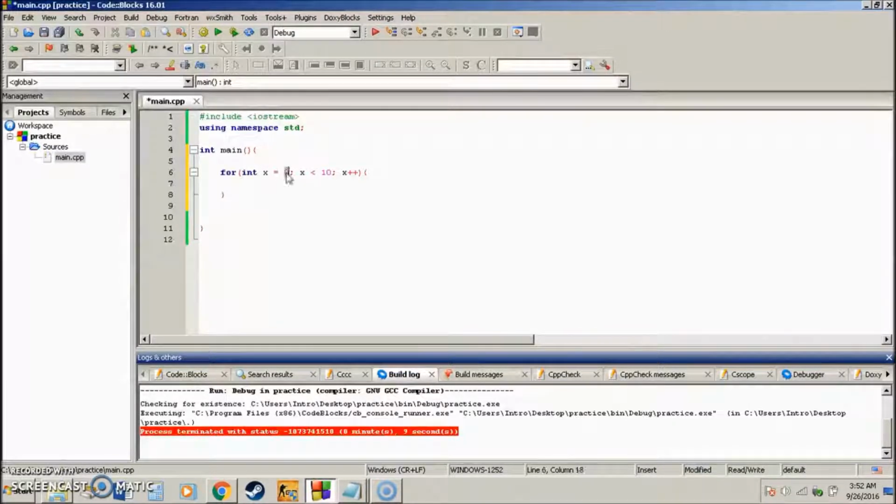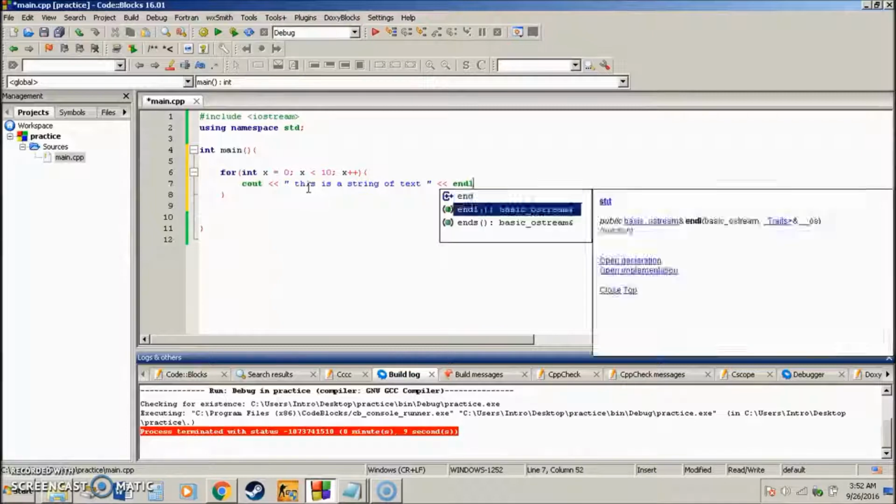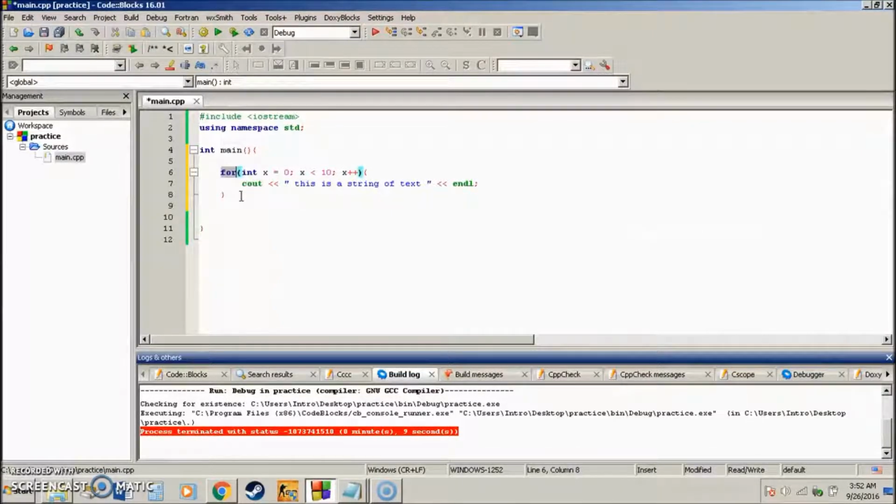So eventually x will become greater than 10. So we'll make a little bit of sense. We're going to say, this is a string of text. Something very simple, because it really doesn't matter. I just want to show you the concept of this, and everything in here will come after.